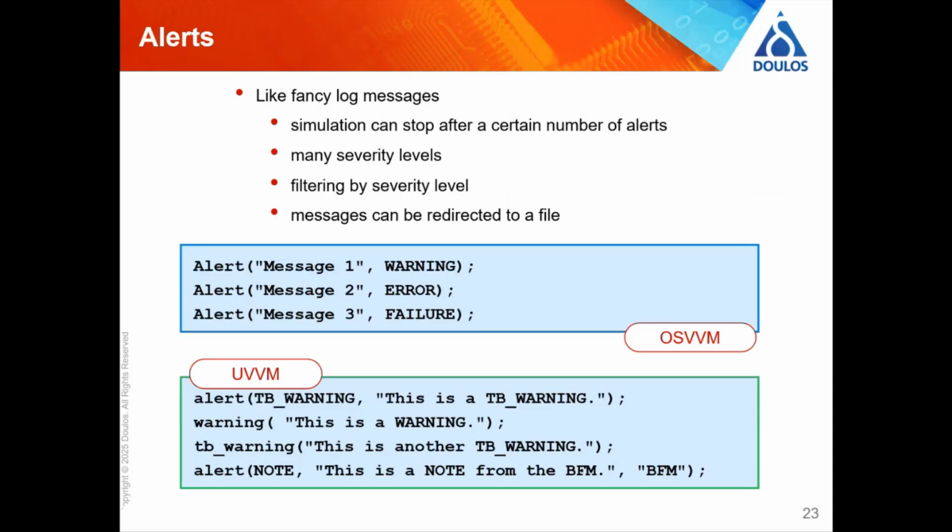We also, in both UVVM and OSVVM, have the concept of alerts as well as log messages. So an alert means, okay, this is a problem. There's no info alert. It's either a warning, an error, or a failure in OSVVM. And we have a similar idea in UVVM. Actually, there are quite a few more levels of severity in UVVM. And there are a lot more ways to do this in UVVM too.